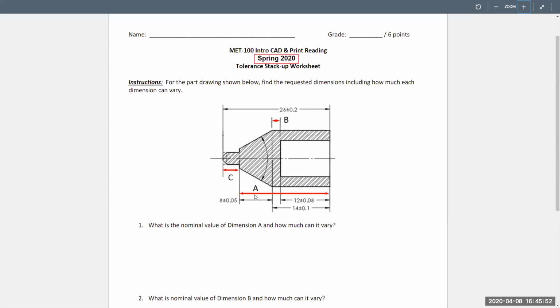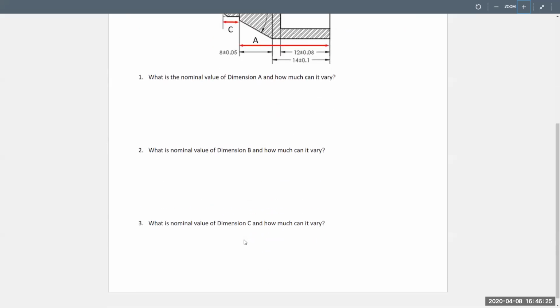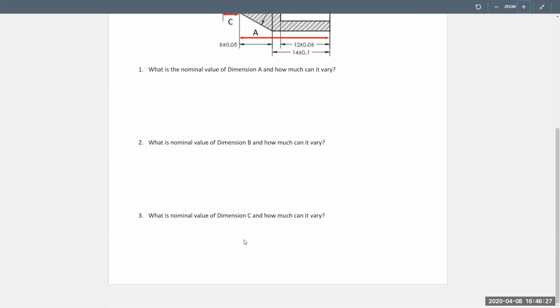Well, here's dimension A. So we have to decide what dimensions will equal dimension A. I basically worked that part of it out for the class this morning. So I'll tell you that it's 14 plus 8, right? Because I go from here to here, and then from here over to this feature right here, and that's what A is. So it's 22 plus or minus something. The something is what you have to figure out. And there's only 3 problems.